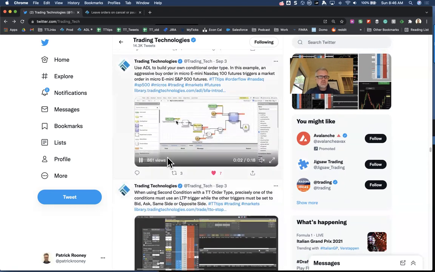Next tip: use ADL to build your own conditional order type. In this example, an aggressive buying order in micro E-mini NASDAQ 100 futures triggers a market order in micro E-mini S&P 500 futures. So this is a really cool thing. Look at how easy this is. This is like 10 blocks. I built this in like 6-7 minutes, tested it, deployed it. Works like a charm. It's awesome. Real easy to do.